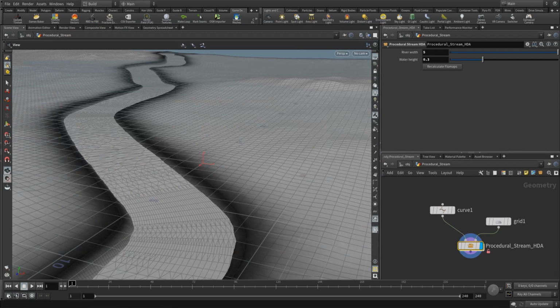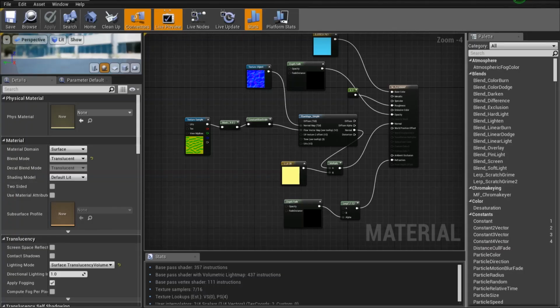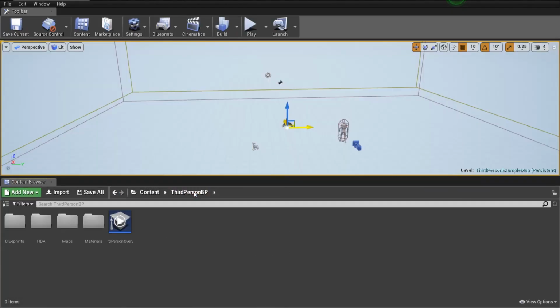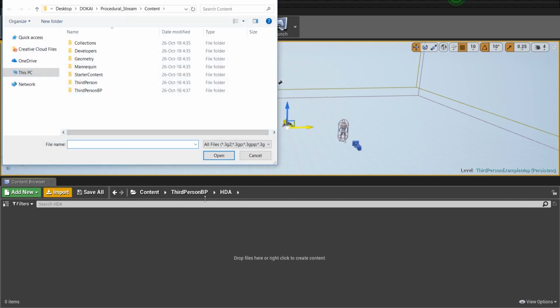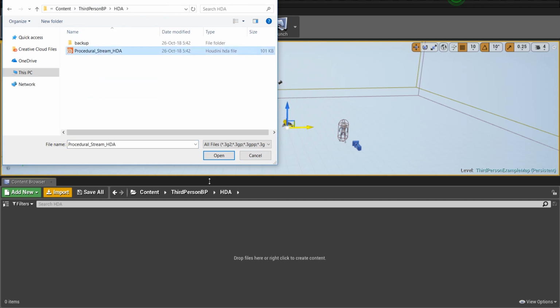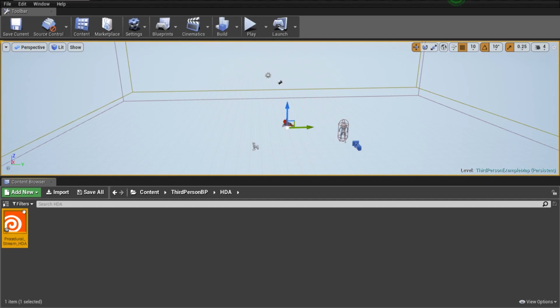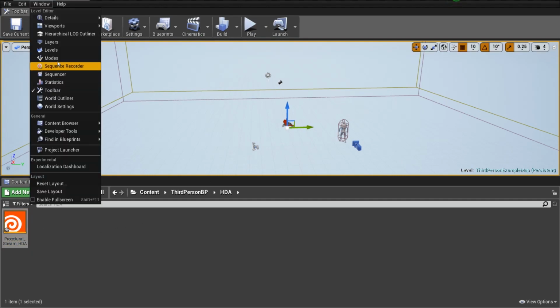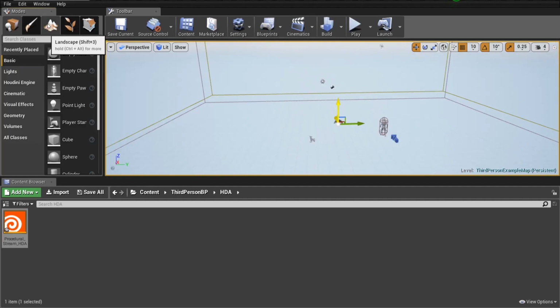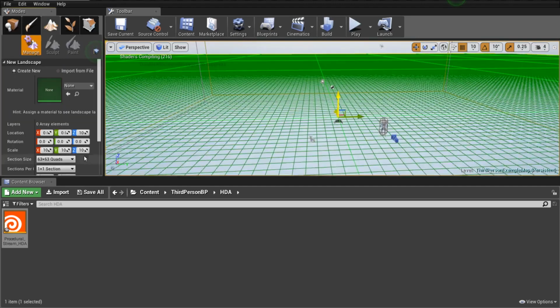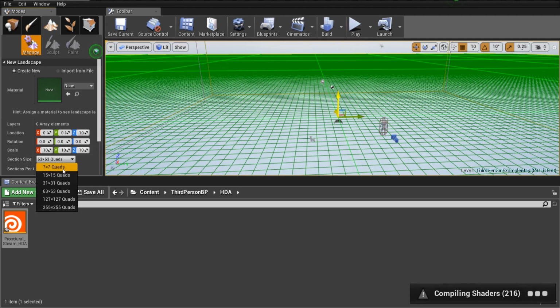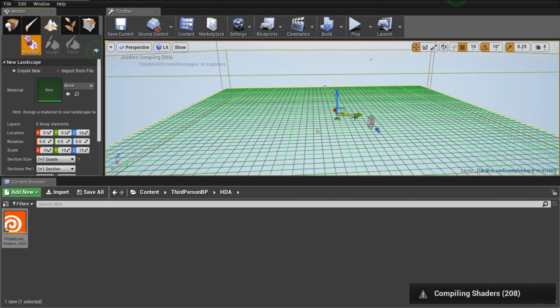Alright, so now if we jump back into Unreal, we can actually start and look at what we did. So if I go into my HTAs, this specific file directory, so my content, third person, HTA, procedural stream, open, and it's right here. The second thing I'm going to do is create another window with modes. I'm just going to create a quick landscape. Don't need it to be this big, it's just for testing out if our scene works.